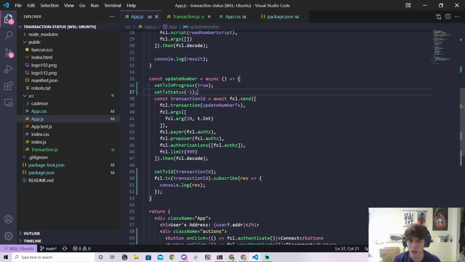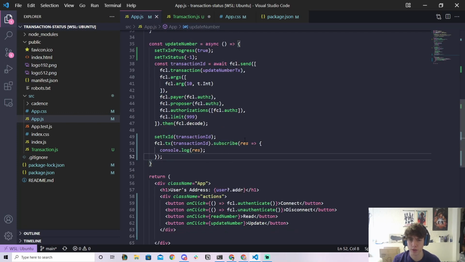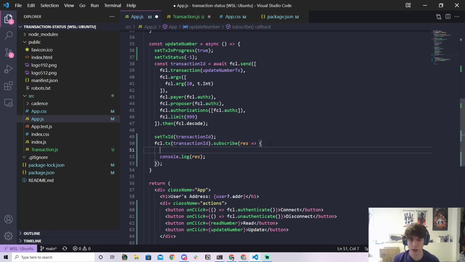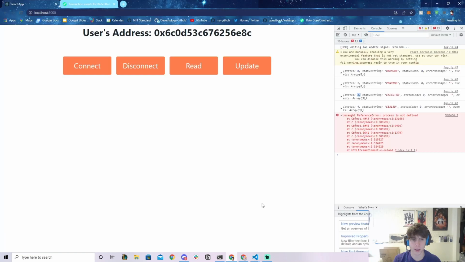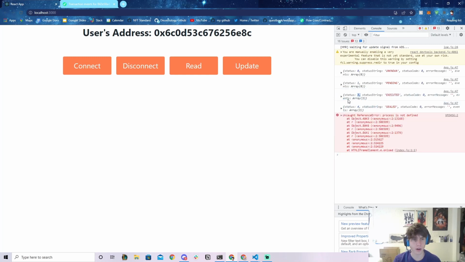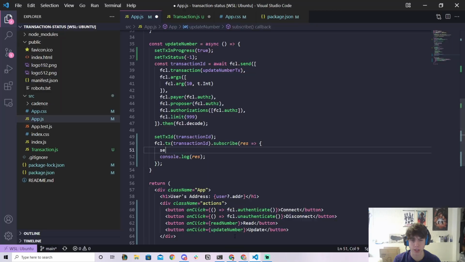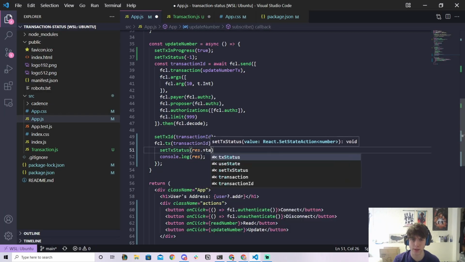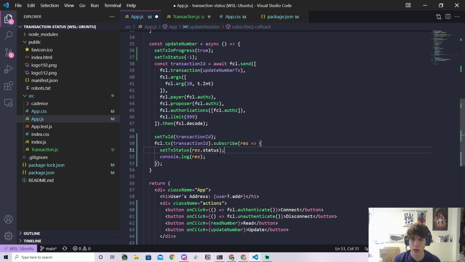Then every time the subscribe function gets run, it's logging these things, right? So this object, this object, this object. Let's set the status here to the status of the transaction. So we can say setTransactionStatus to be response.status, like that. And that should be good to go. So now we know information about the status, right? Cool. And we can still log it if we want.